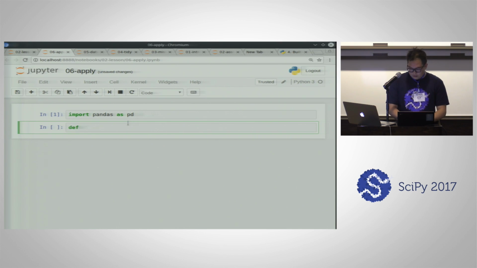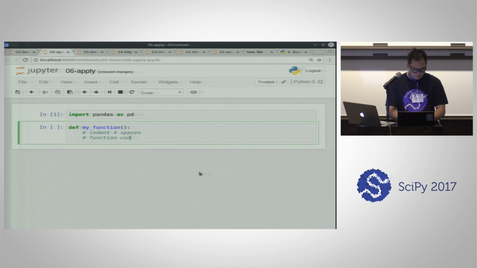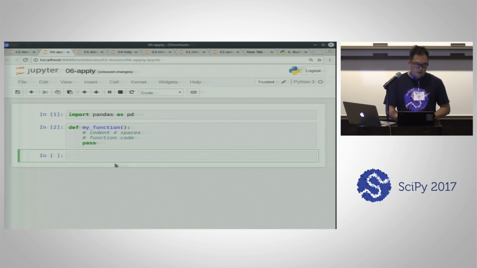So the first thing is, here's a quick few seconds on how to write a function. You say def, the name of your function, you indent 4 spaces, and then you have your function code, and if you have an empty function, you just have pass. So this is a function that does absolutely nothing. So that was it. That's how you write a function. That's the entire tutorial on functions.